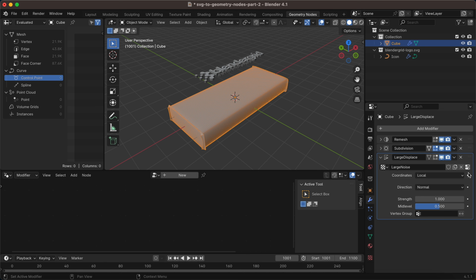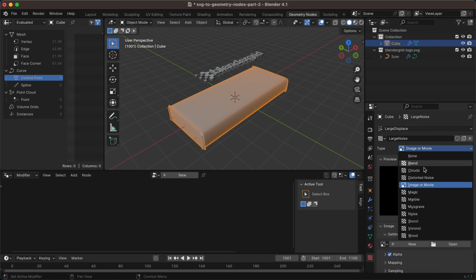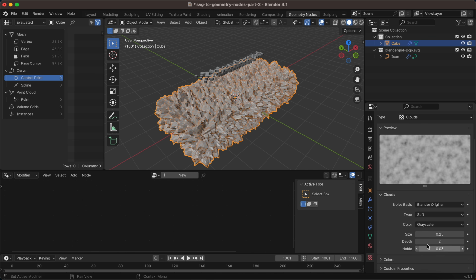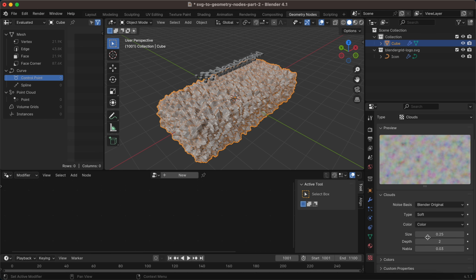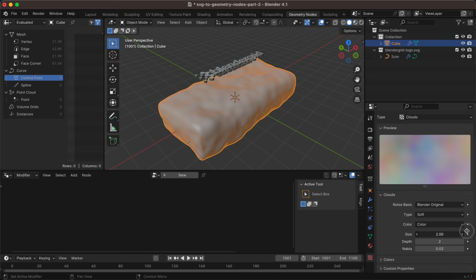And we can change the texture we created if we click here or just hop over to the texture tab. Currently the type is image or movie. We want to change this to clouds, which is just kind of smooth noise. Blend original is fine, soft is fine. I want to change this to color. So we have RGB, which we can turn into XYZ. And I want to increase the scale a lot, because this is supposed to be the large noise. We can set the size bigger than 2 by just typing it in. So let's try 4. And this is really large.